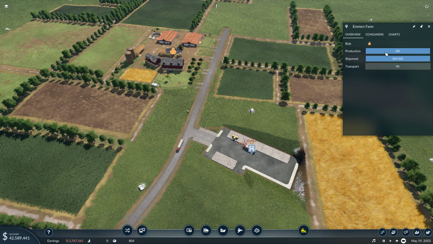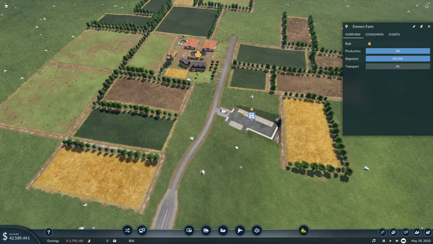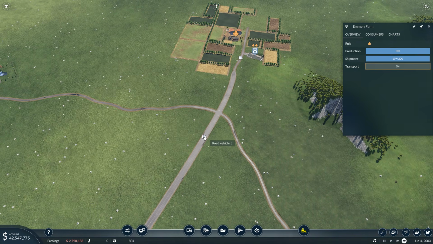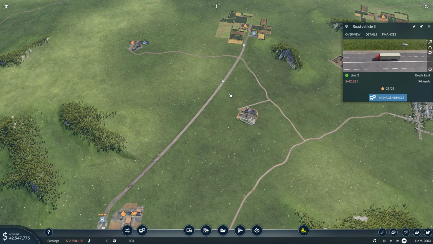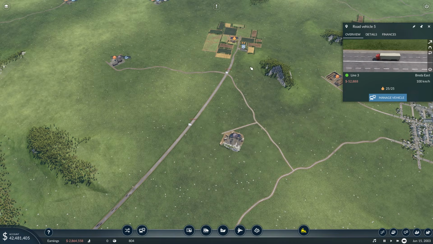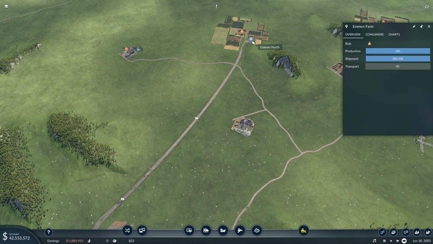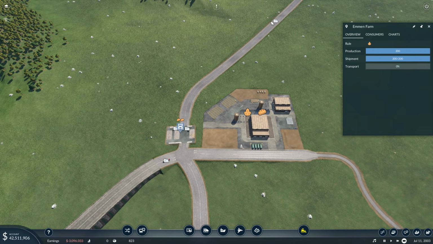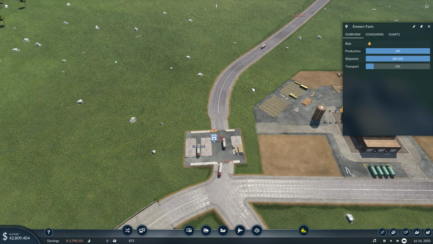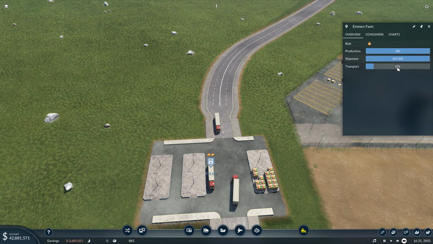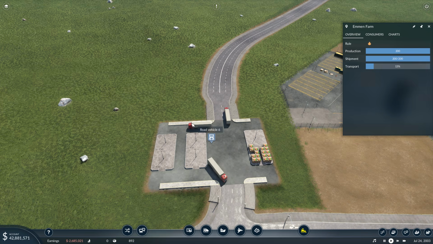Now the farm is saying, yep, I'm producing, I'm shipping, but you're not transporting. Why are you not transporting? Well, that's because this truck is still on the way. It hasn't completed its first trip yet. So we're going to wait for that to complete, and then you're going to see that this farm is suddenly getting, or my goods are being transported. This is fine. Then I can just make sure that there continues to be a supply on Emmen North over here. Truck's coming in. And there we go. The game has already, before the truck even got there, recognized that the transport is now being used. Here's the truck.